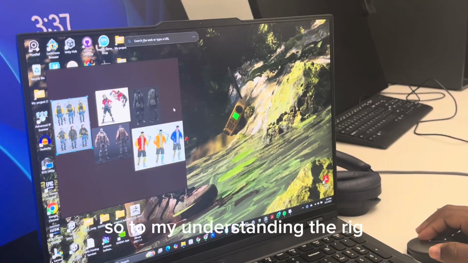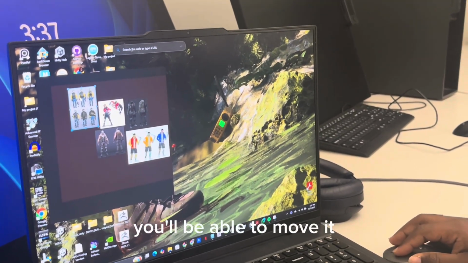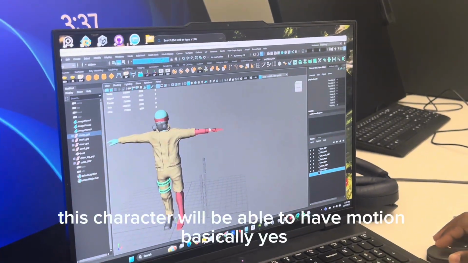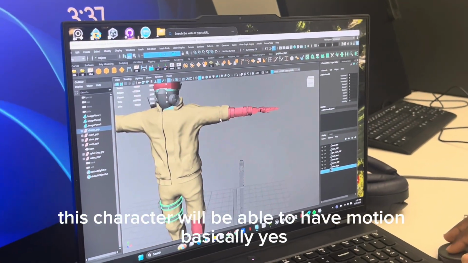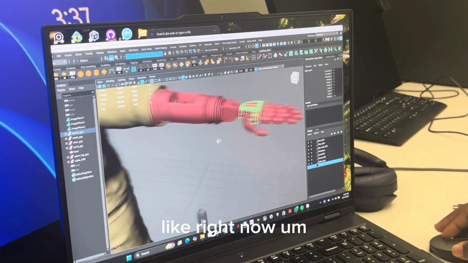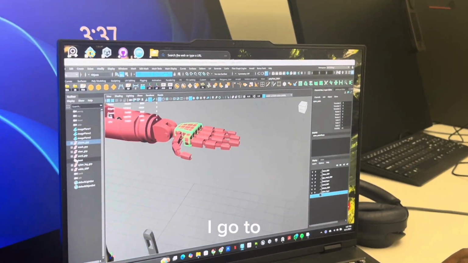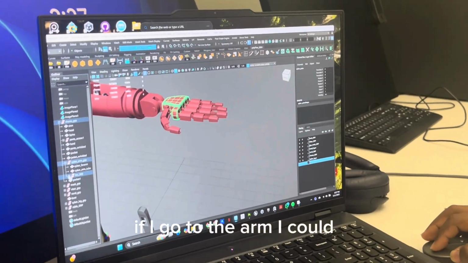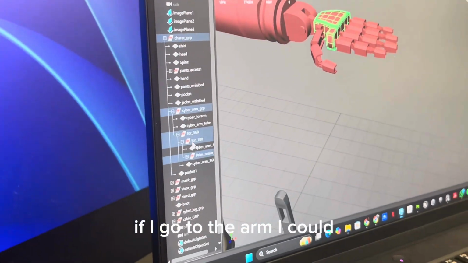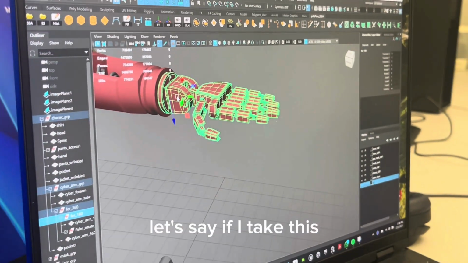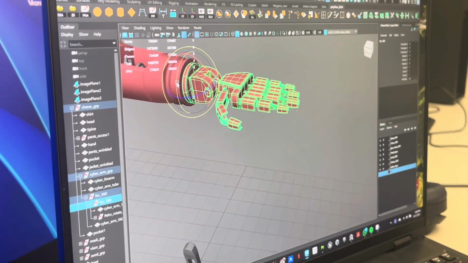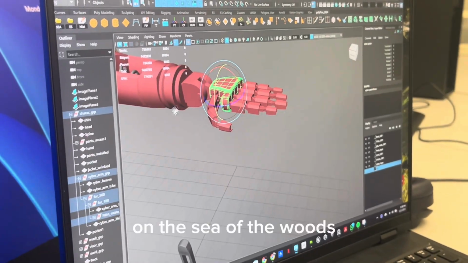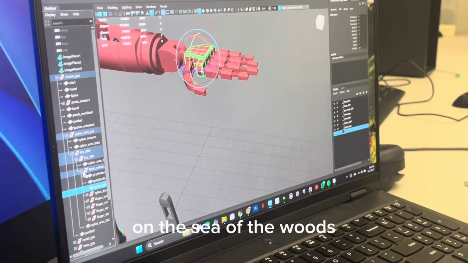So to my understanding, the rig, you'll be able to move it, like a movement thing with the skeleton or something. Yes, so this character will be able to have motion, basically. Like right now, if I go to the arm, let's say if I take this, I could just rotate it, since it's a robotic part. Let's see, rotate.